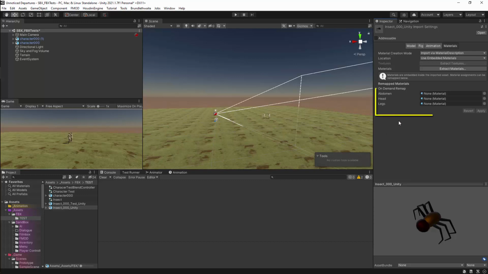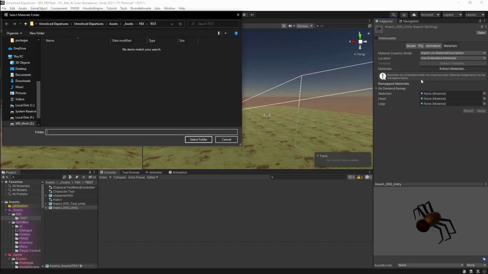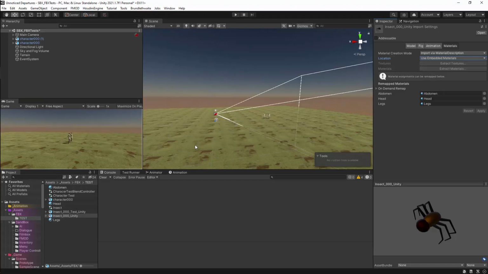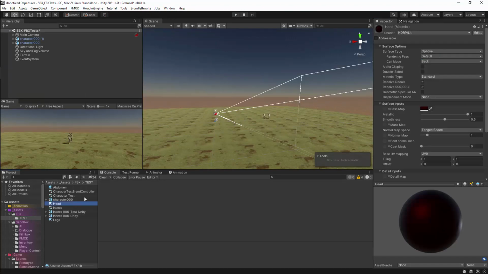If we look at the remap materials, we'll see that no Unity materials have been attached to this rig. I can extract the materials. This will create materials based off the Houdini settings. However, this is pretty much limited to the name. If we had textures attached, we could also import those, although it will not import all textures. Basically, we're importing the materials name and the base color attribute, and we can build our Unity materials based off that.